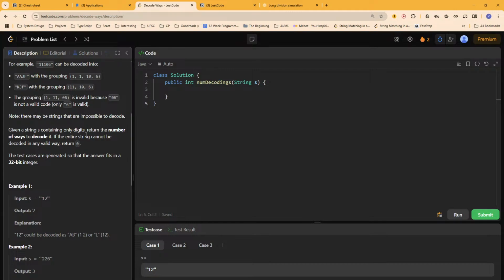Number of ways to decode. So if you have 2 2 6, you can have 2, you can also have 22. Basically, if you have 2 2 6, you can have 2 2 6, or 22 6. Sorry, basically the divisions I have to figure out. Division can be like 2 2 6, or 2 26, or 22 6. Yeah, this is how we can have the divisions.